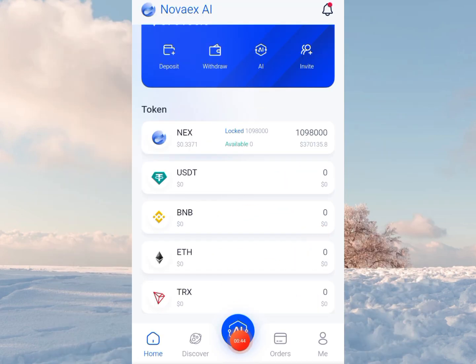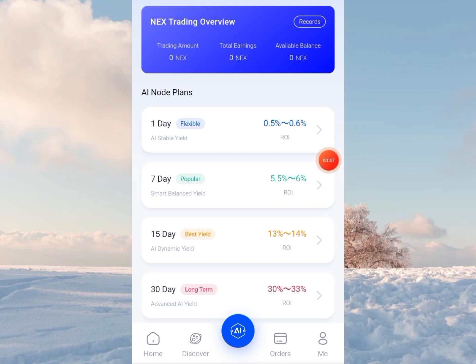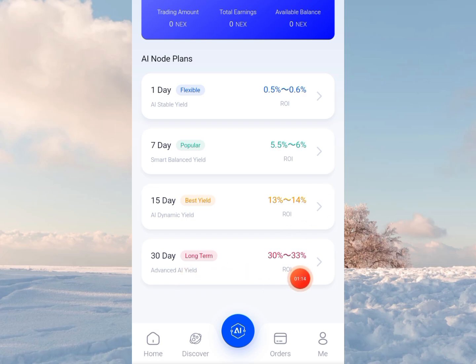So basically what you need to do is to use the AI feature that you find here. You're going to need to get some NEX tokens and then you pick an AI node plan. The first one, which is a flexible plan, is for 1 day and you get 0.5 to 0.6%. The second, you get 5.5 to 6%, which is for 7 days. For 15 days, you get 13 to 14%. And the long term is the 30-day, where you will be able to get 30 to 33% return on investment.